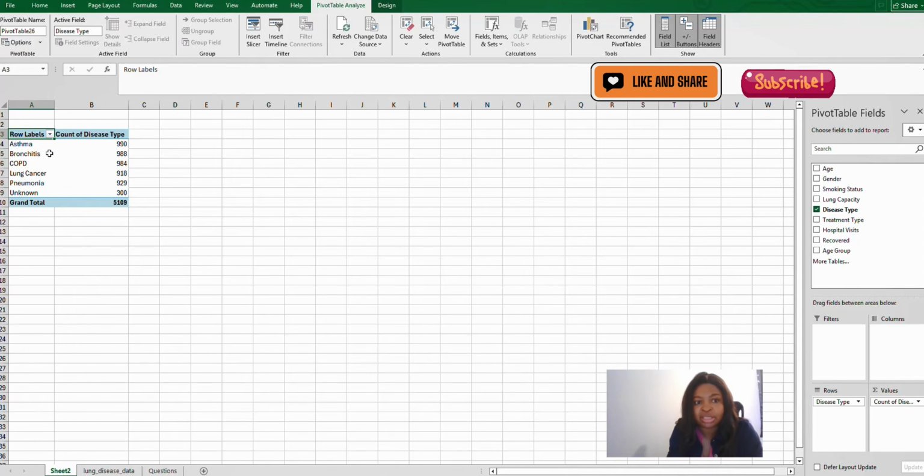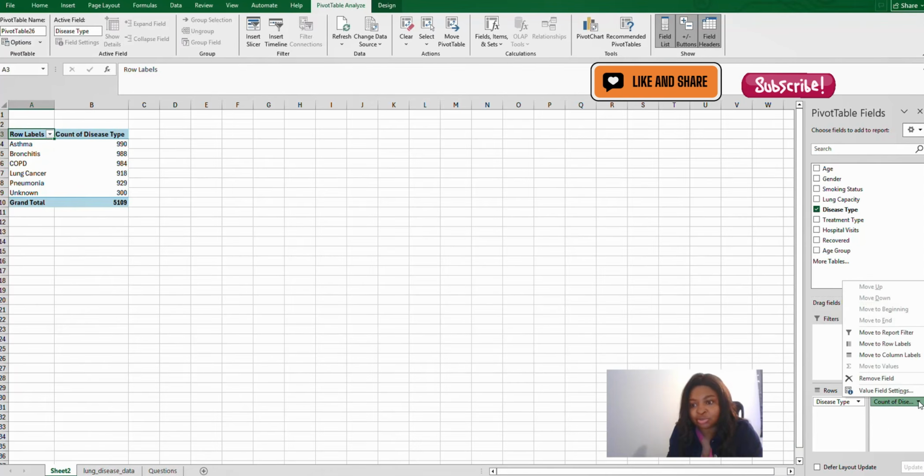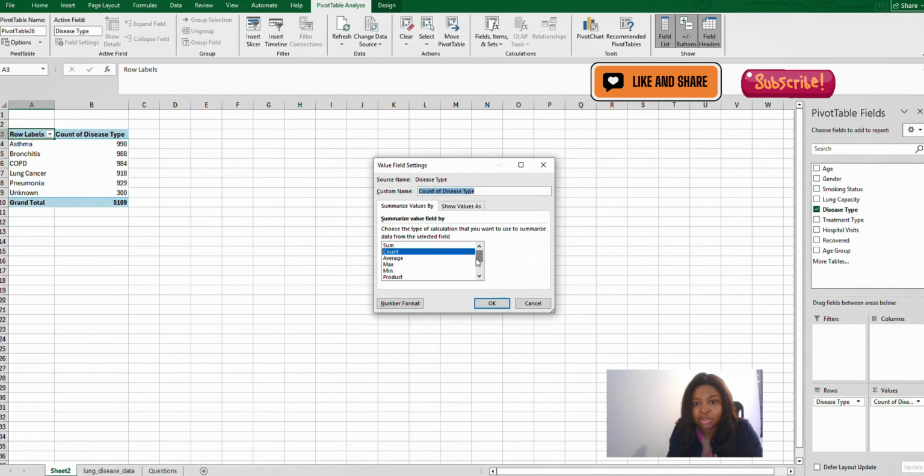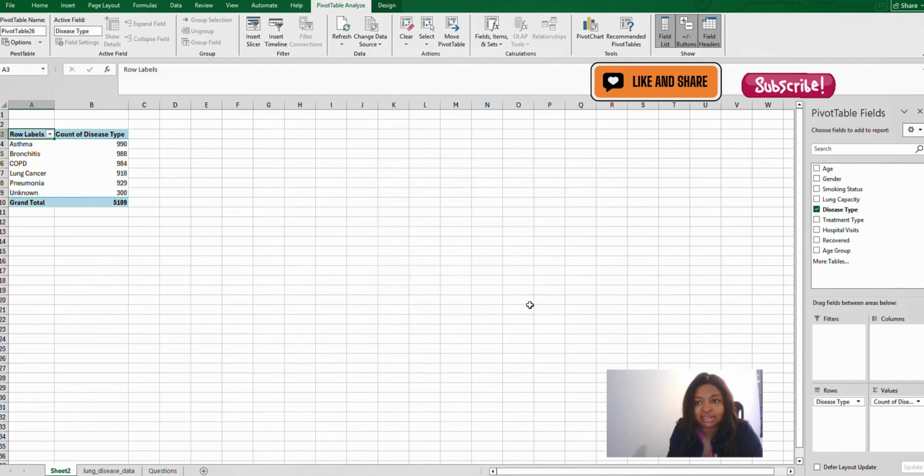So we need to make it a unique count, not counting the number of patients that have this disease. So you can go to value. There are 2 ways of going through, but let's go through here. You come to the right hand side, you see value, go through there, you see value field setting, click on it. What you're looking for is distinct count. As you can see, you can do sum, count, average, and all those stuffs, but you're not having distinct count. So you cancel that.